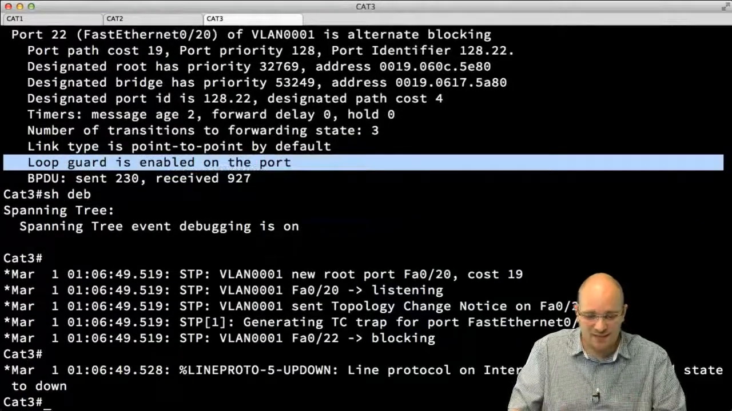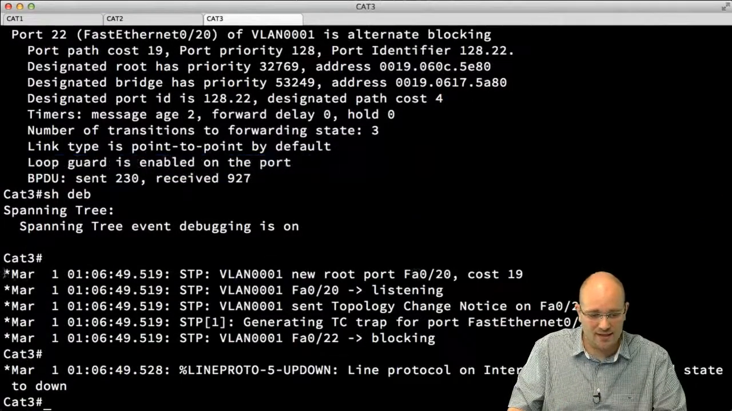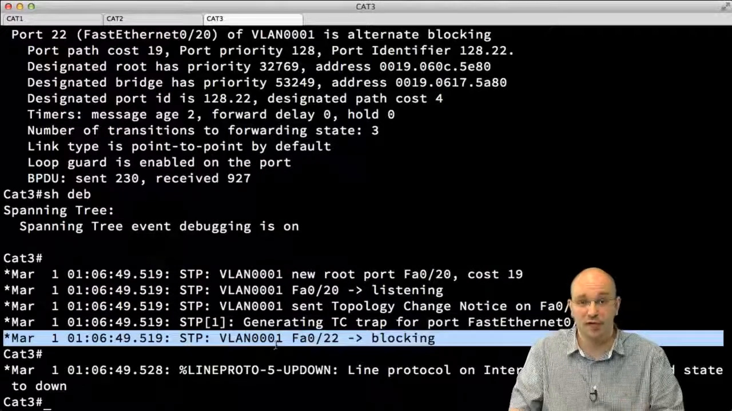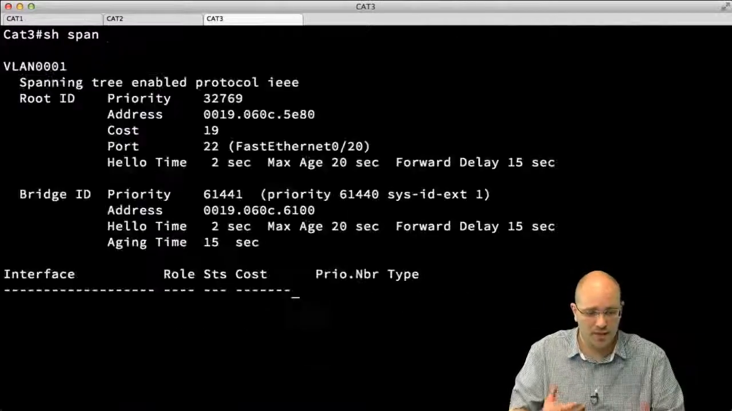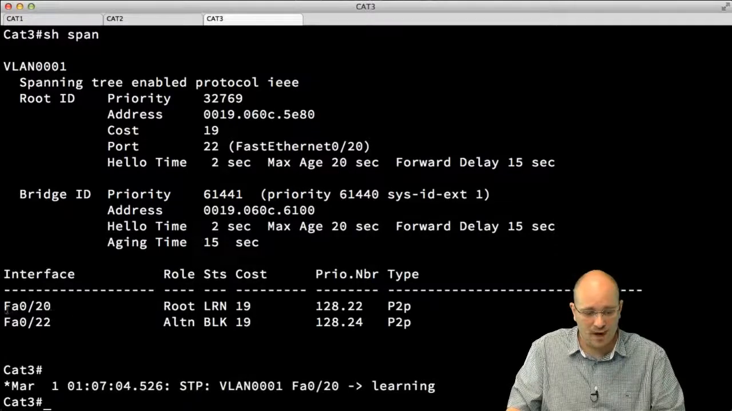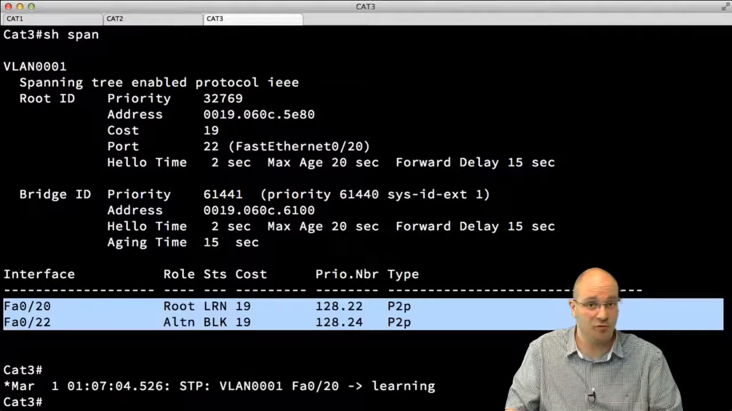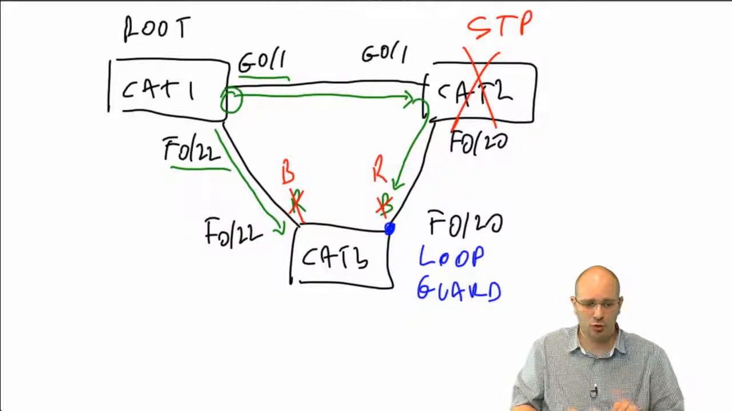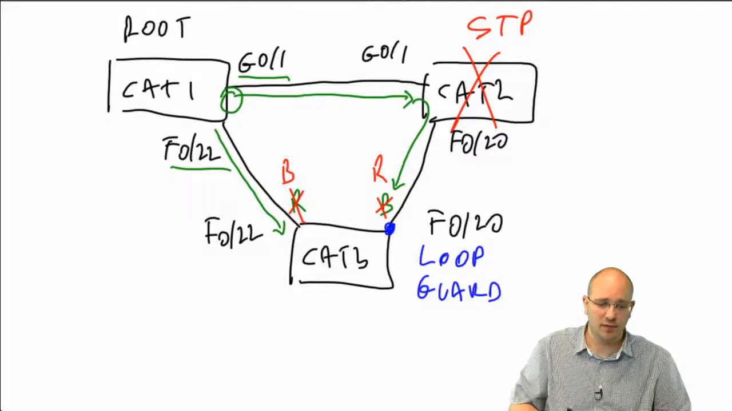I can see immediately that FastEthernet 20 is now transitioning into a listening phase because it is receiving a superior BPDU. FastEthernet 22 moved into blocking state. So if I repeat my show spanning-tree here, I indeed see that the roles have been reversed. Now let's try to make our LoopGuard actually do something in our network. To do that, I'm simply going to shut the link down between Cat1 and Cat2.